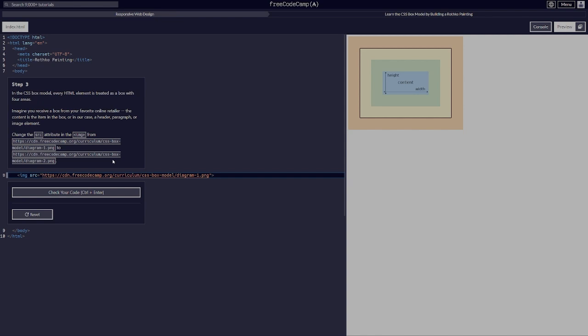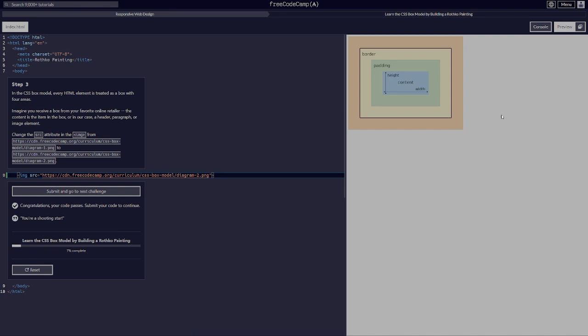In the CSS box model, every HTML element is treated as a box with 4 areas. Imagine you receive a box from your favorite online retailer. The content is the item in the box, or in our case, a header, paragraph, or image element. Change the source attribute in the image from diagram 1 to diagram 2. So we're just going to change this from diagram 1 to diagram 2. All right.